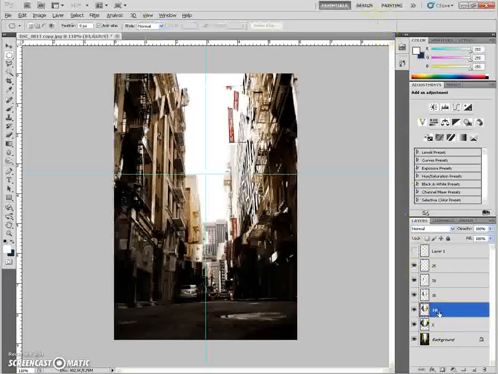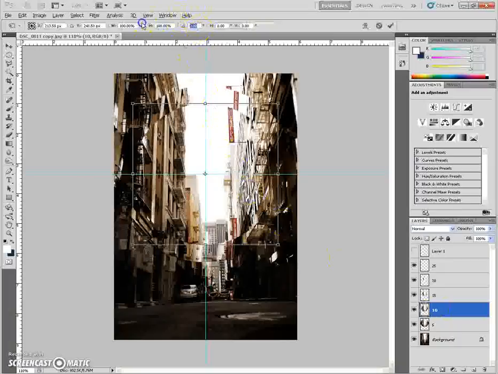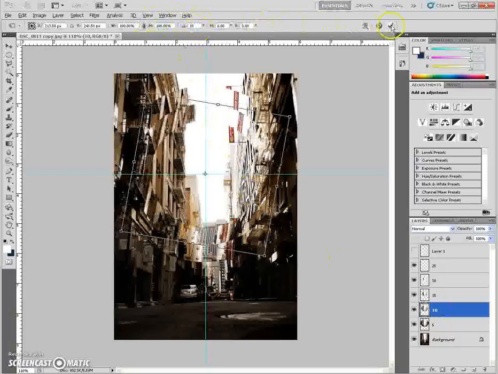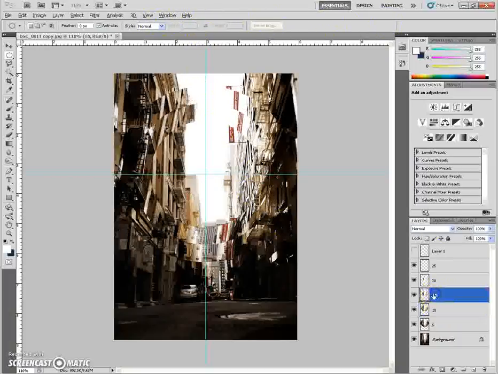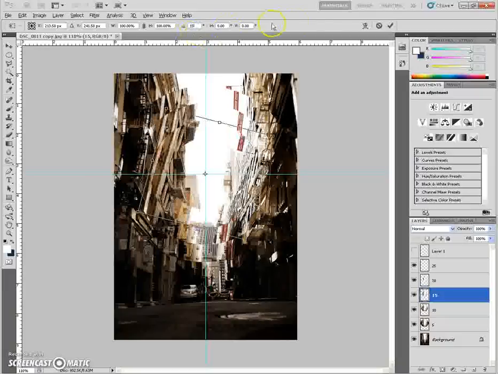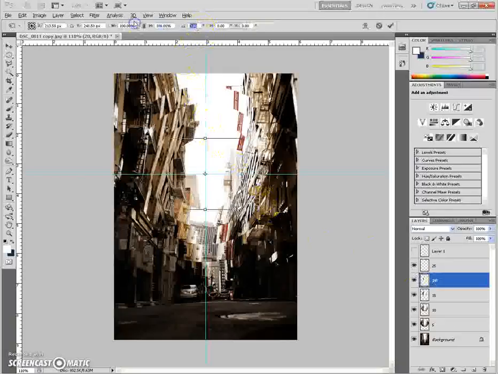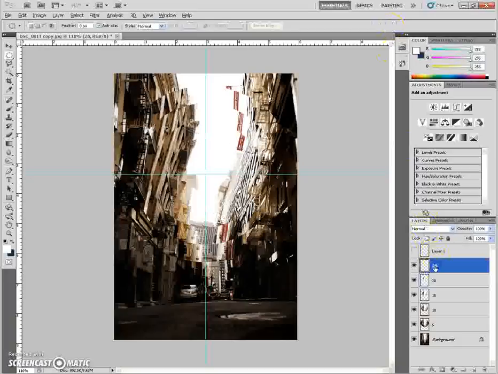Then I'm going to go to the 10 layer, Control T, and rotate this one 10 degrees. The 15 layer, Control T, go up here to my angle and put in 15 degrees. Go to my 20 layer, Control T, rotate it 20 degrees, every time checking. And now my 25 layer, we'll see if I actually made a copy there. Control T, put in 25 degrees.